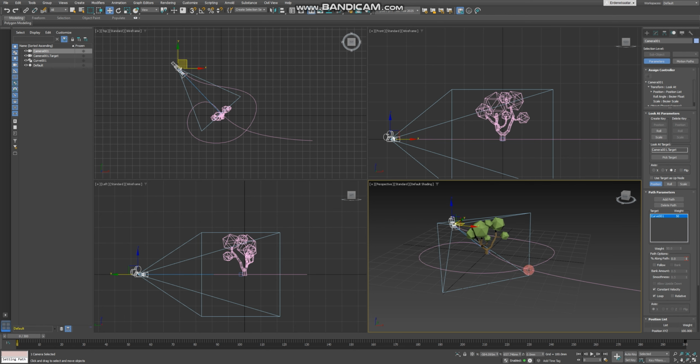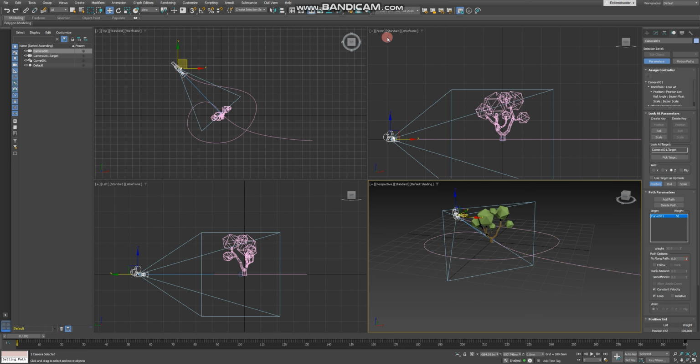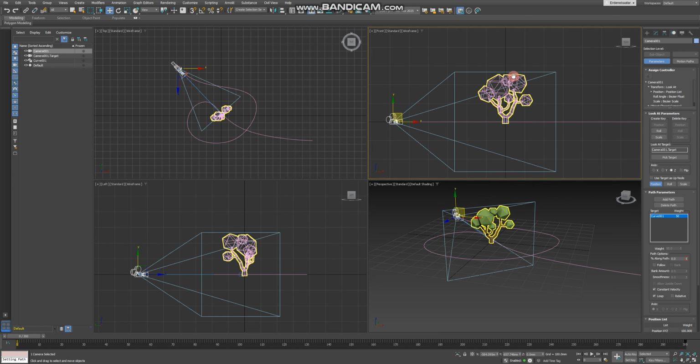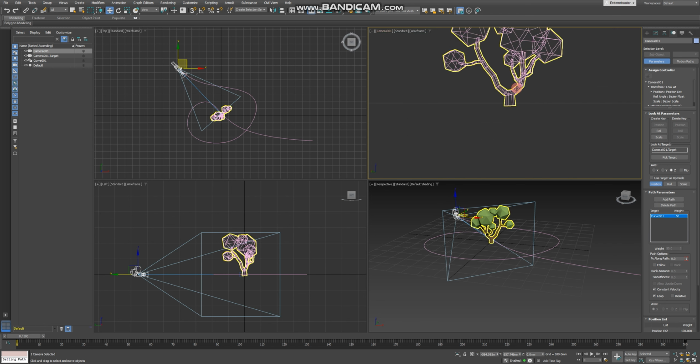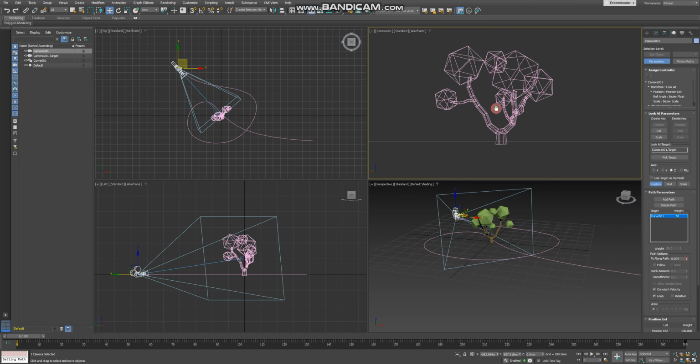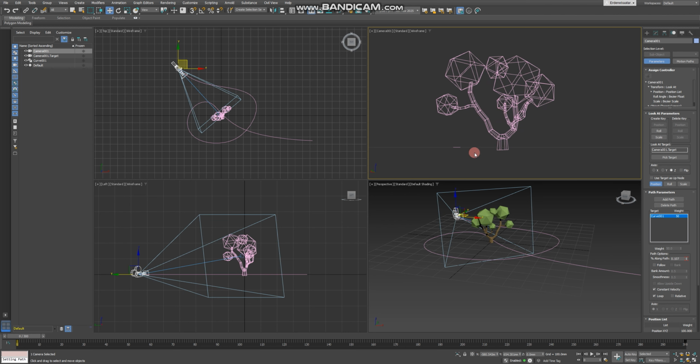Now this one looks so boring. We can change one of these. I'm gonna change this one into camera. See, the camera is looking down the block over here. So you can edit this one with the mouse. So it's like the camera view. It's pointing a little at the tree.